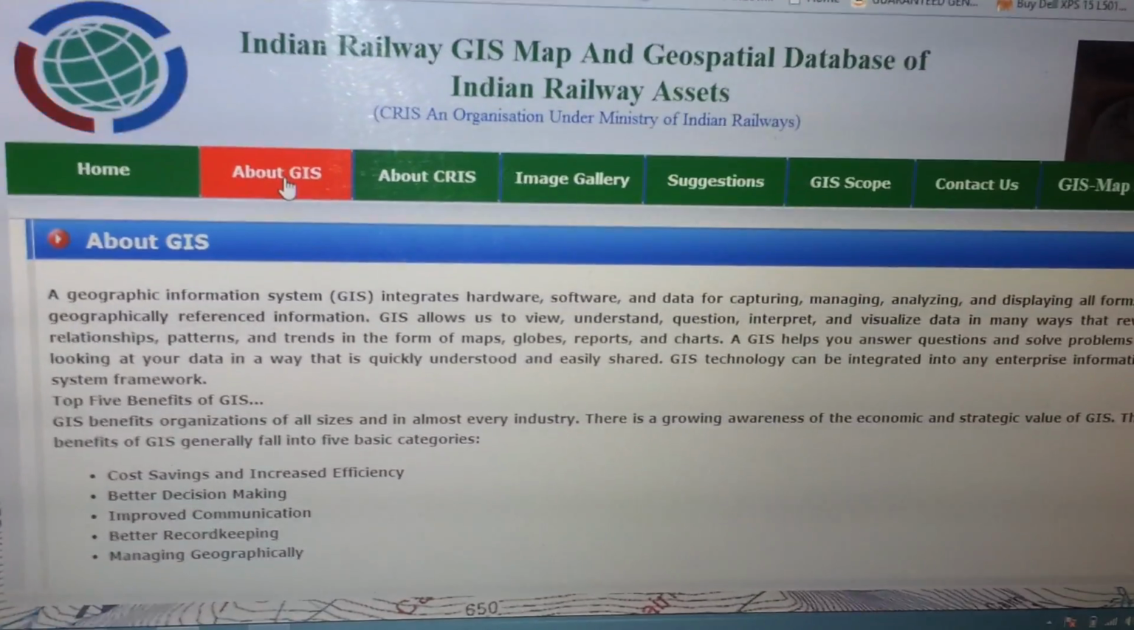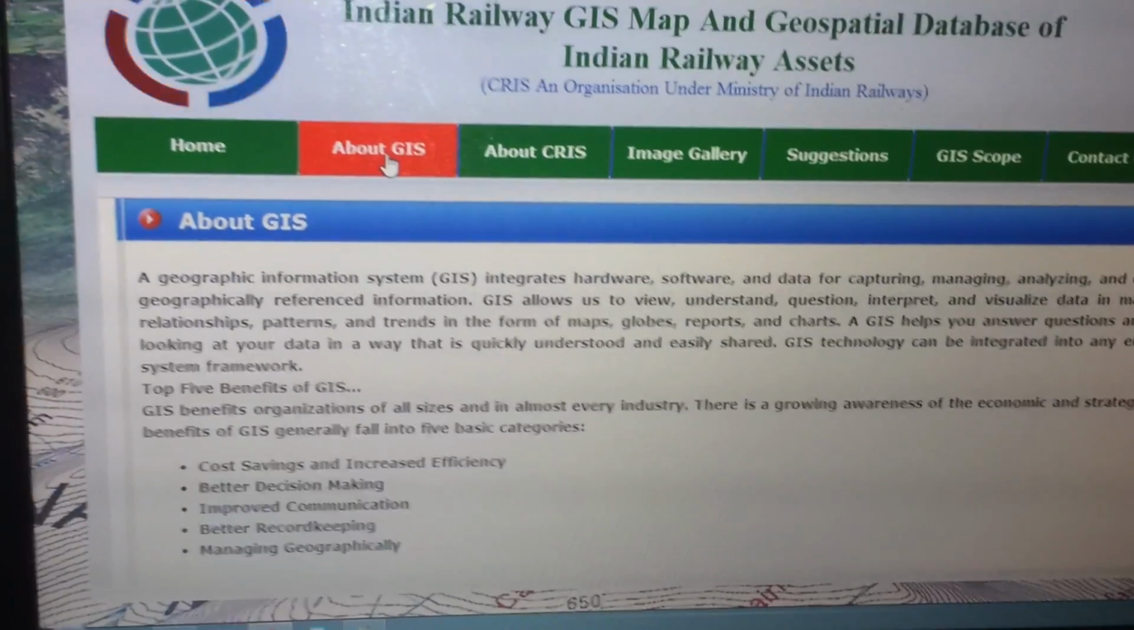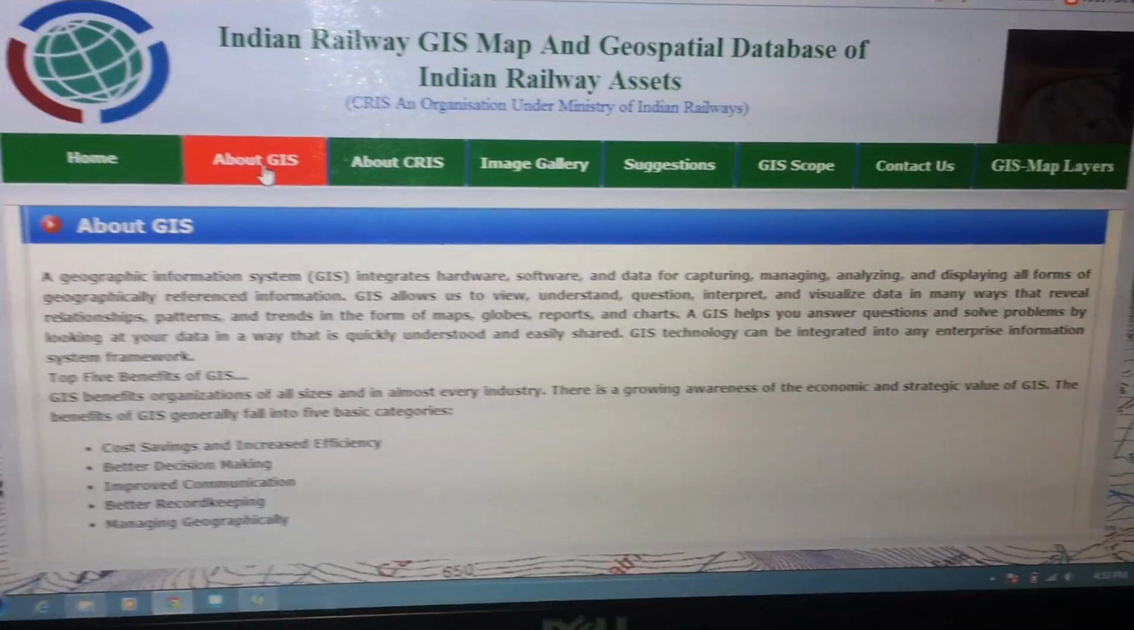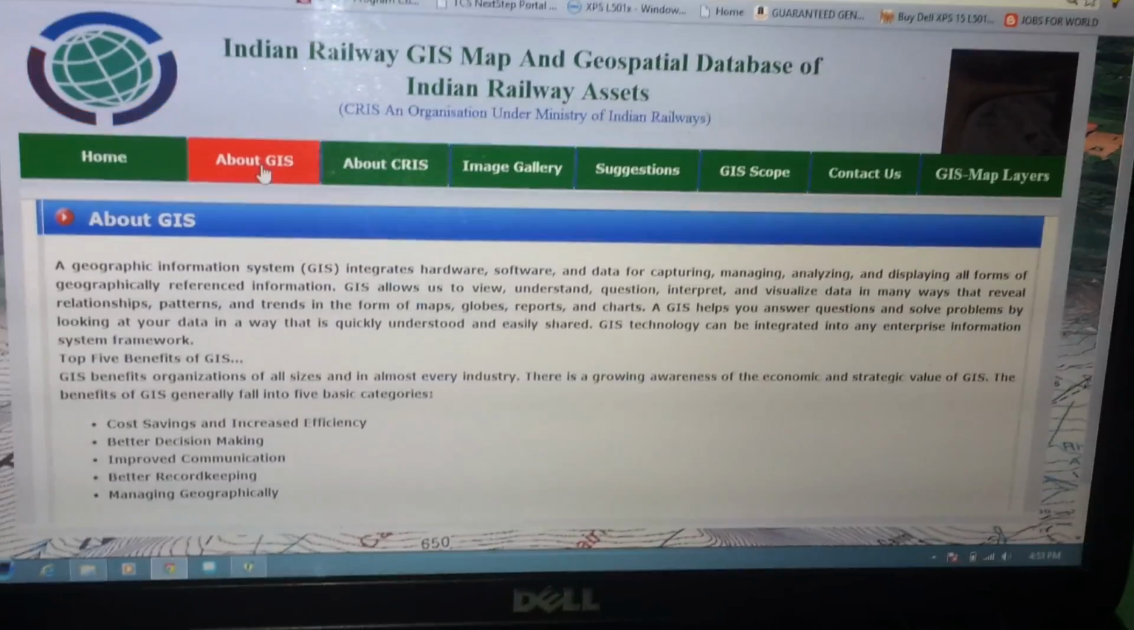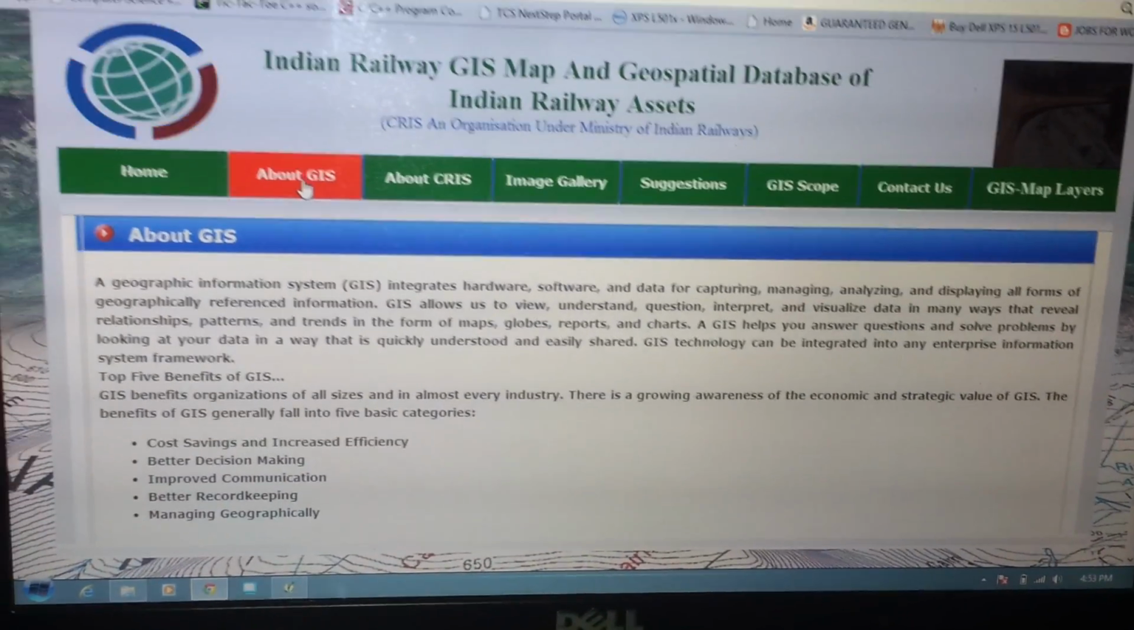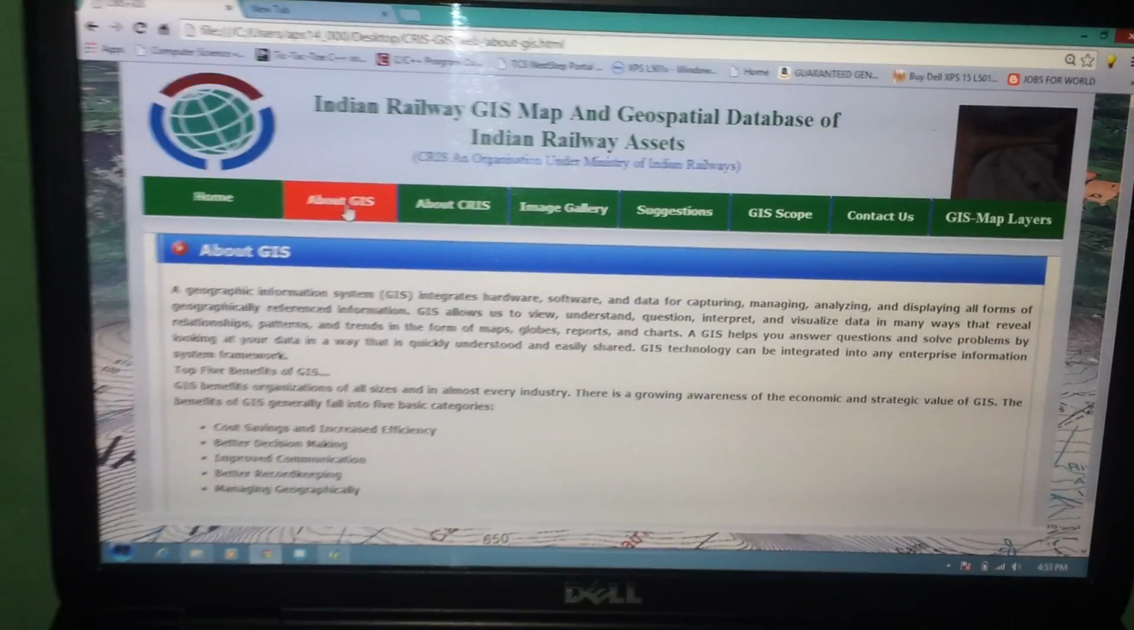A GIS helps you answer questions and solve problems by looking at your data in a way that is quickly understood and easily shared. GIS technology can be integrated into any enterprise's information system framework.